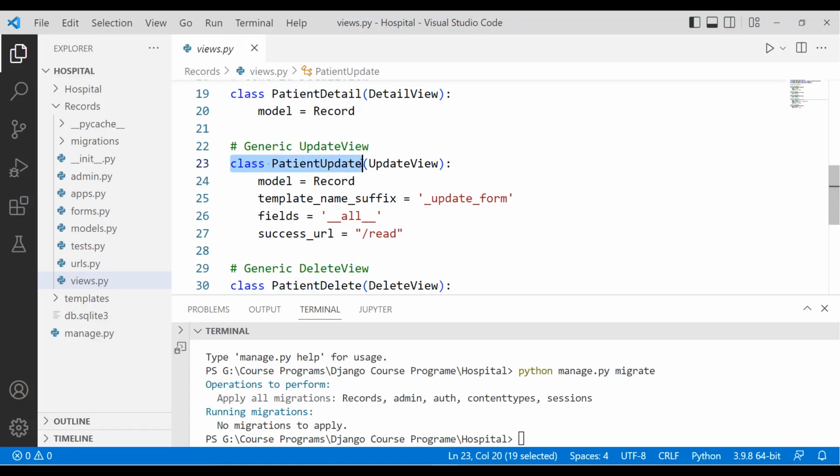So firstly I create a subclass with the name patient update. Then I extend the existing view update view using this. Then I define the model record by using which this update view is created, and I specify fields as all. For this I assign double underscore all double underscore to this fields attribute.